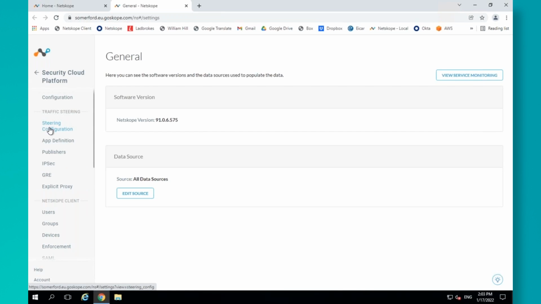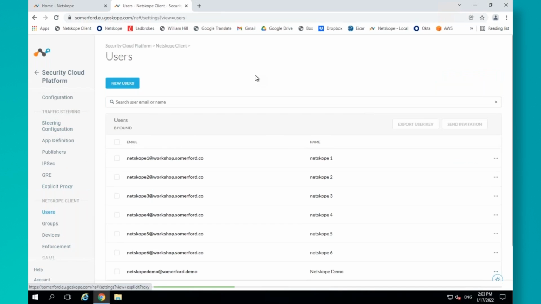Under Security Cloud Platform here, we have users. Now Netskope licenses its product by the number of users for its secure web gateway and CASB and so on. You can see that I've got a bunch of users here with @workshop.somerford.co, and I've also got some users that end in somerford.demo.